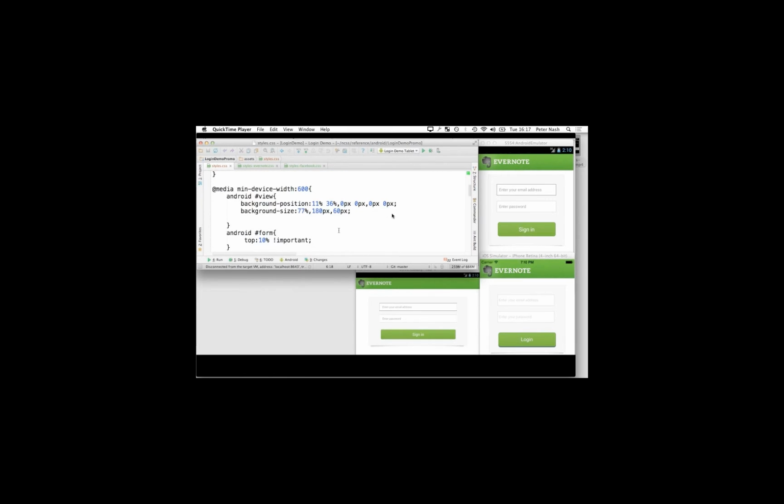Now this is addressing fragmentation. The tablet emulator on the right here has a fundamentally different structure to the other views, and we want to be able to specify our CSS for this. So if you're a web developer, you'll recognize a media query. This is just this extra little prefix here to say, if my device has more than 600 pixels, use this styling.